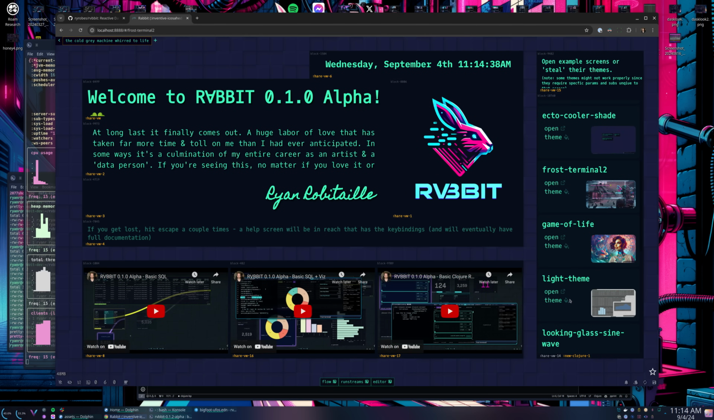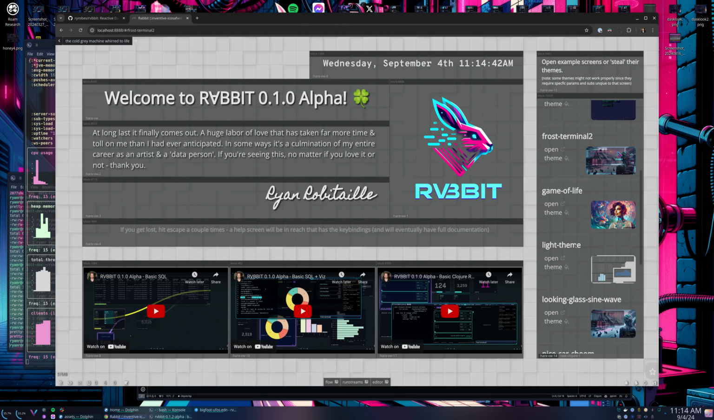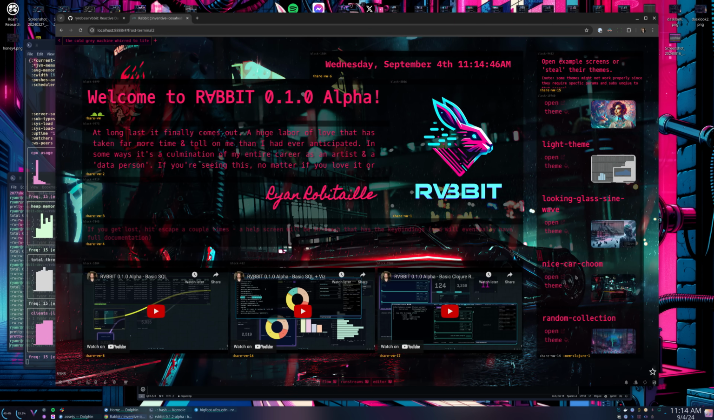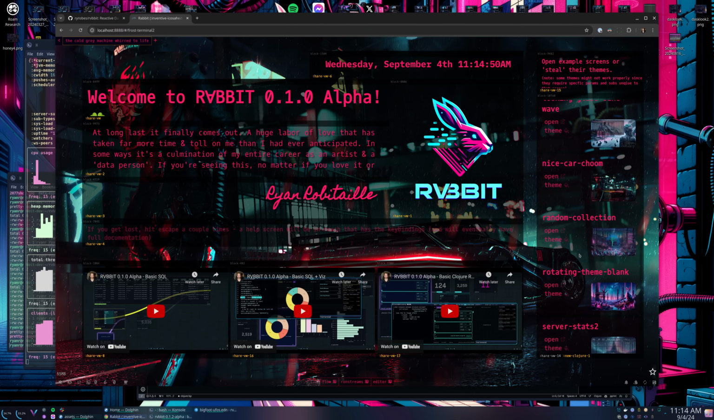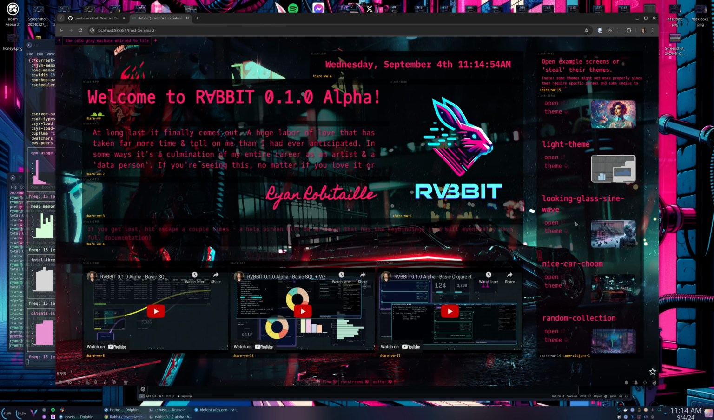Themes is kind of an important thing in Rabbit because it's super flexible, super malleable. I mean, everything's a parameter, including the themes. We'll get into all of this, but for now, a lot of stuff going on here. So we have the themes.